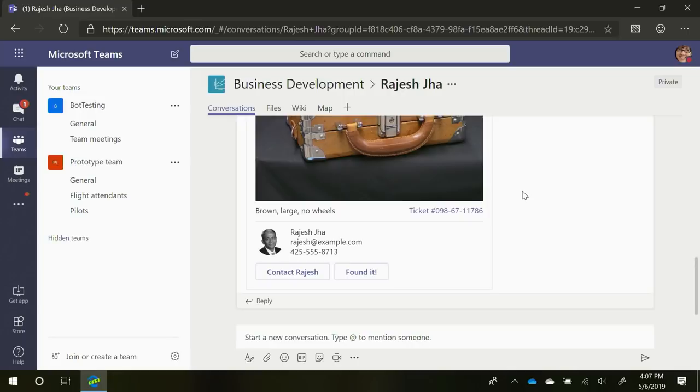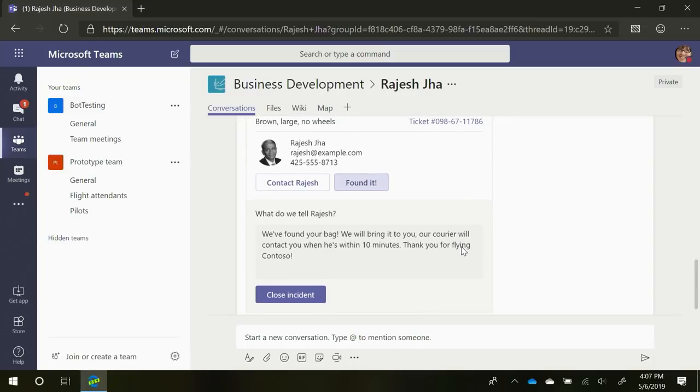Regardless, we can now go effectively look for this bag, and eventually, we're going to have conversation, and we will hopefully eventually find this bag, at which point we can go ahead and click Found It. This is the adaptive card experience, right? We can attach actions to our adaptive card that allow us to interact with this thing. We can tell Rajesh something or other, and then we'll go ahead and close this incident.